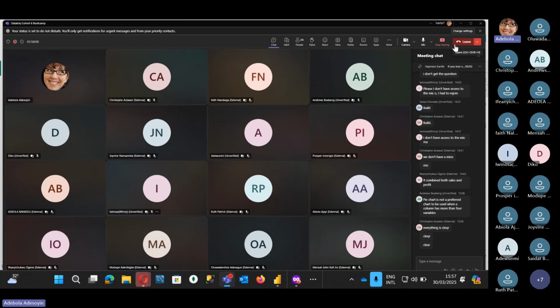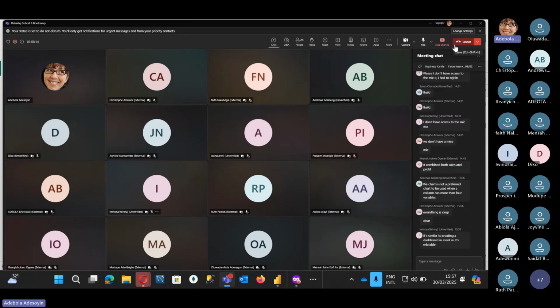We have people like that, and we have front end Power BI developers. We also have the full stack Power BI developer. So the front end that people will see is the visuals, your report.